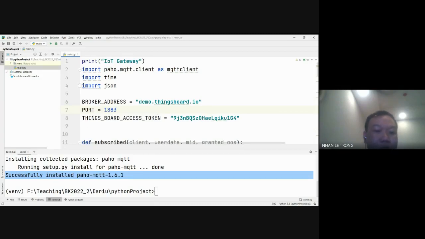The default port of the connections we are going to use, this is the MQTT connection, and the default port is 1883. This is the protocol we use to exchange data between the gateway and the server. The ThingsBoard access token is actually the username of your device. We have the username, but we don't have the password. The access token is the username.